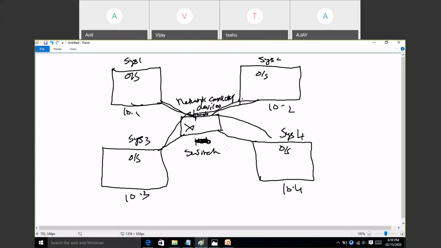Did you understand the difference? Now, in which scenario will you use a router? Suppose this is 10.1, this is 11.2, this is 12.3, this is 14.4. These machines are all in different networks, so they will not communicate with the help of a switch. When you need to communicate between different networks in different locations, you go for a router. Did you understand the basic thing? Yes, the same thing is there in the slide.